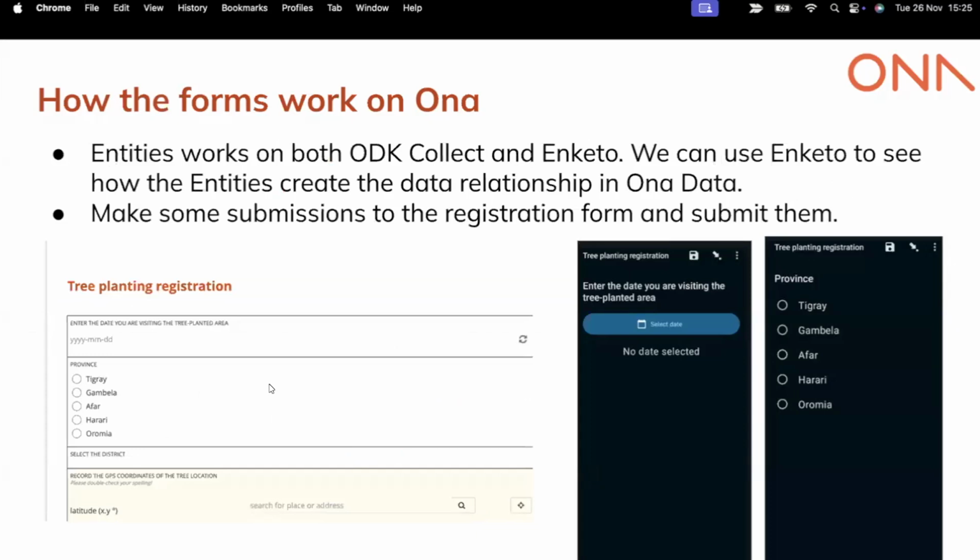So we have seen how these forms work. It can work both on ODK and Enketo. For demo purposes, I have just shown on Enketo so that we can see how they work. And on ODK, it also works the same. It is the same concept.